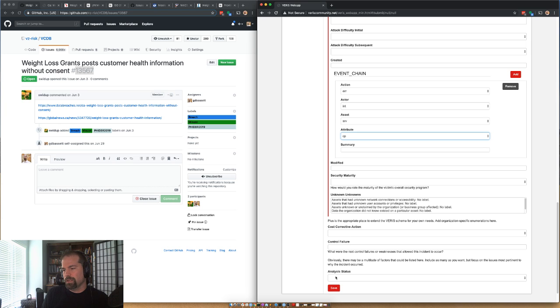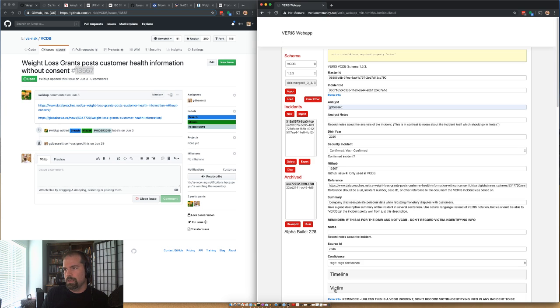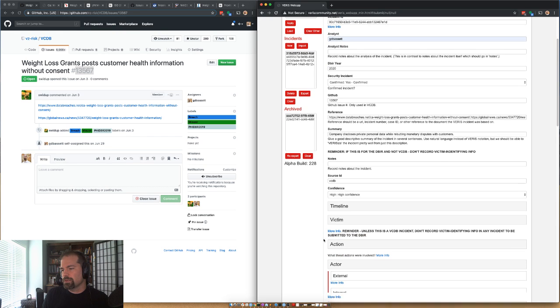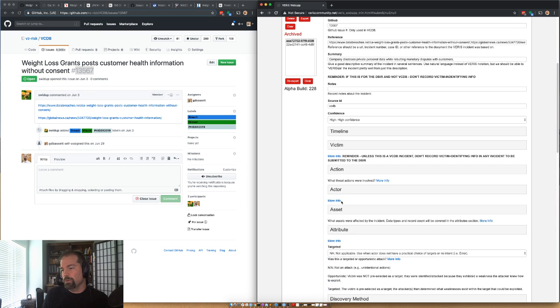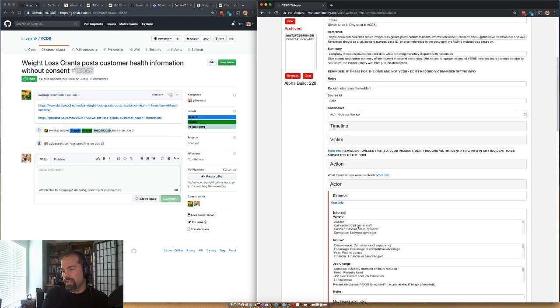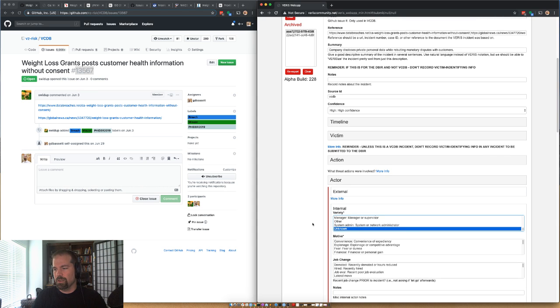Corrective action and control failure don't really apply. We'll validate it, and then we forgot something. Did we mess up actor? I thought we coded an external or an internal. Oh, we didn't. We need to choose an internal actor, and who posted it is really the question. The developer, I mean, it was most certainly someone, either maybe an executive or management at the company or a public relations manager or something. But at the end of the day, we really don't know.